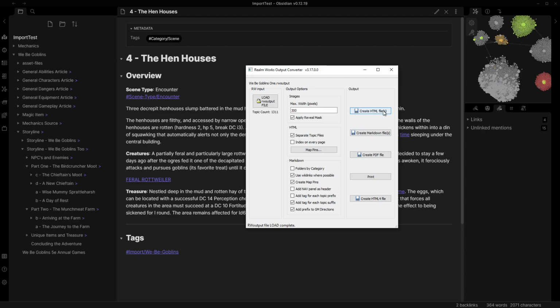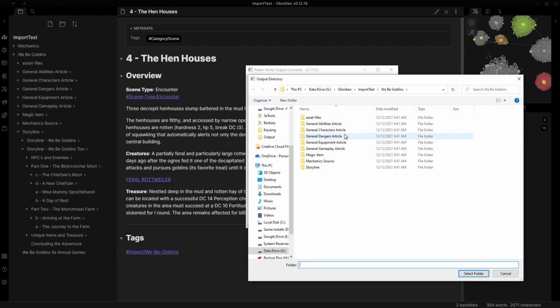All right, now, create HTML files. You could use that option, but that's not the one. This is what we're after. Create Markdown files. This is your Obsidian output. There's PDF file, there's print, and there's HTML4. But for now, you don't need to worry about that. You just come straight over here to create Markdown files.